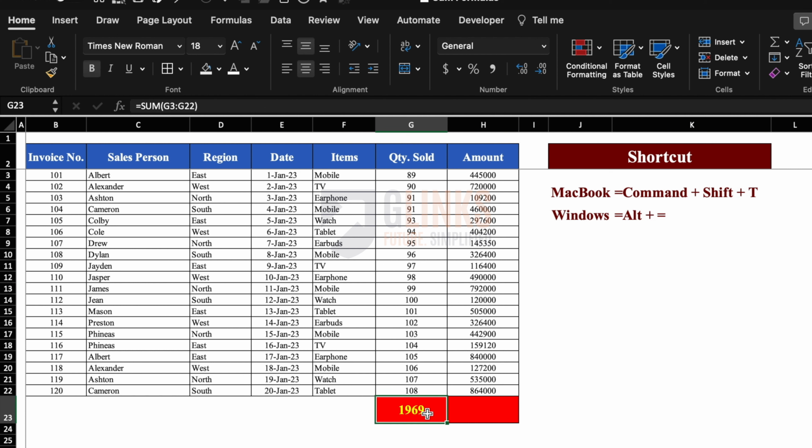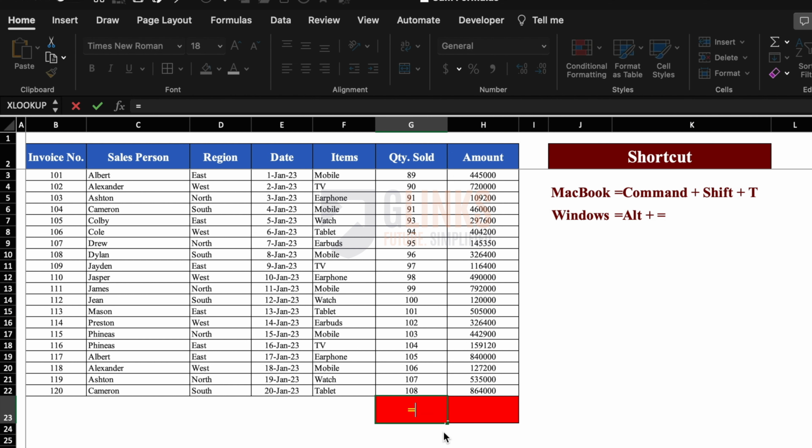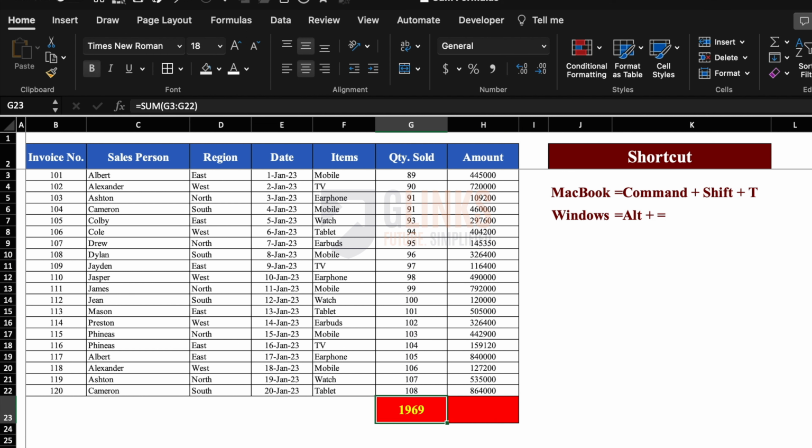Let's see this in the second way. I'll delete this. Equal to SUM, bracket open. I'll select the whole range. We'll close the bracket and we'll hit enter. We will see the third way.